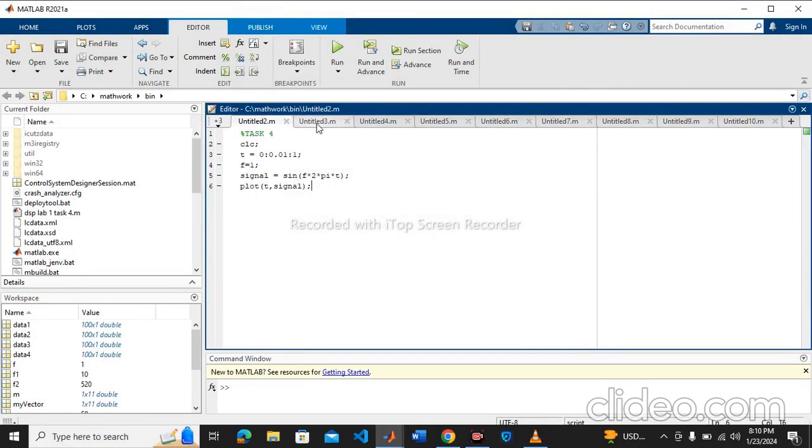Now moving to the next task, which also has the time vector t, ranging from 0 to 1 with a step size of 0.01. The frequency is 1 hertz for sine, and the sine wave signal is generated using the sine function, and again the frequency is multiplied by 2 pi to convert it from hertz to radians per second, and then multiplied by the time vector t.